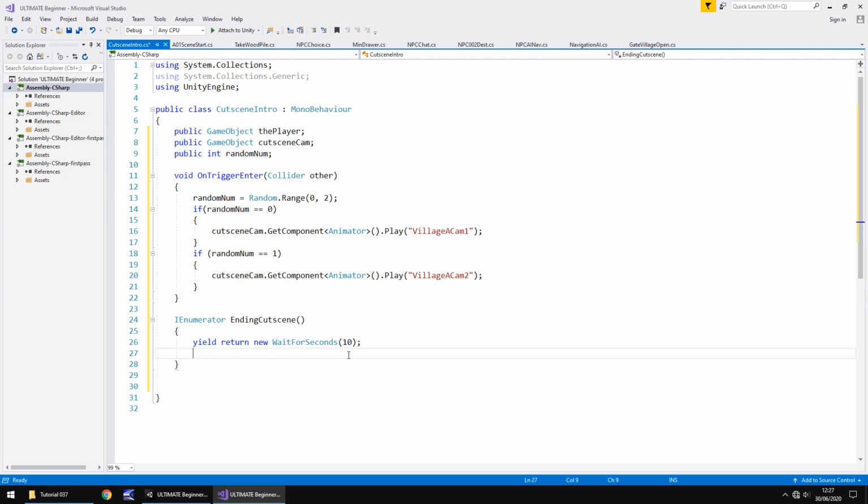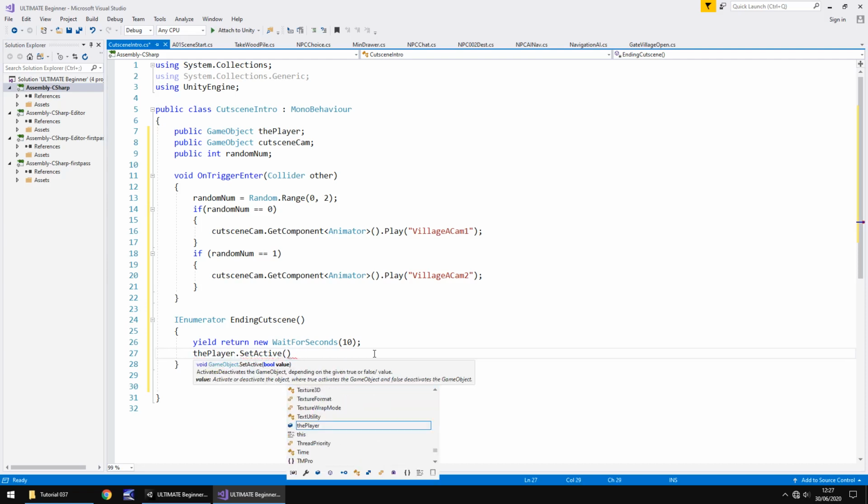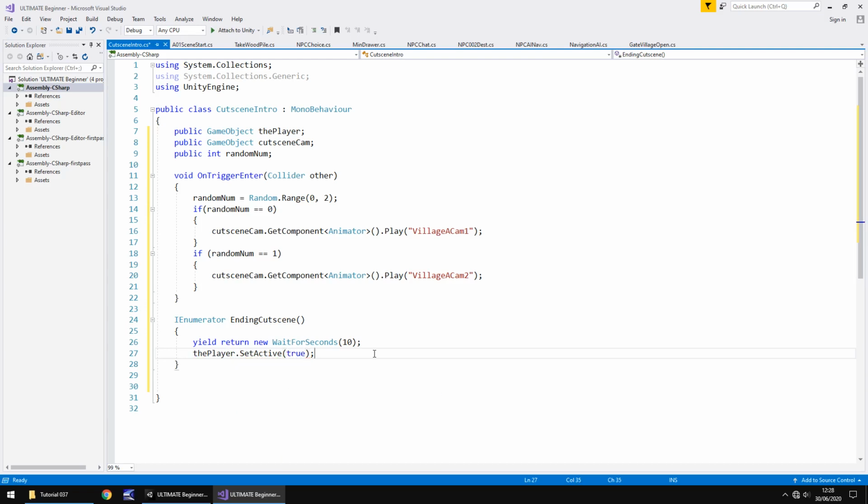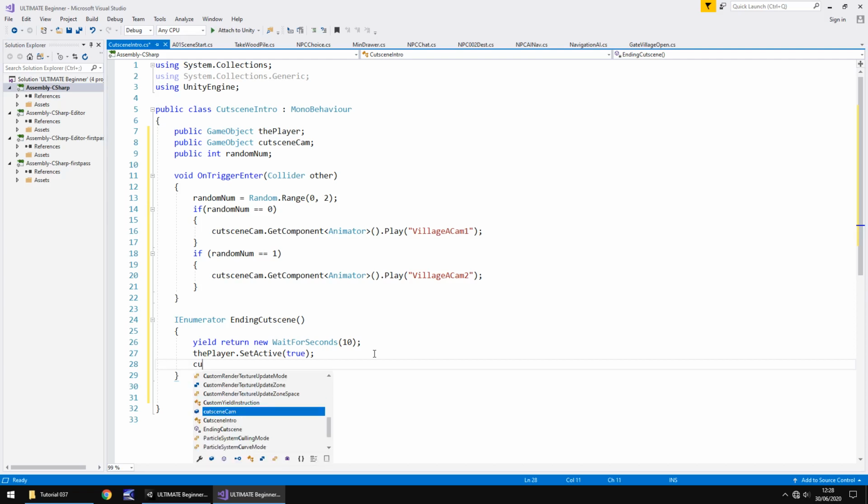So yeah, after 10 seconds, we're going to need to put the player back on. So player.SetActive is true, and obviously we haven't turned him off just yet, but we're going to deal with that at the top of that OnTriggerEnter method because we need to add in something extra as well. At the same time as putting the player back on, we need to turn that cutscene cam off. So cutscene cam dot SetActive false semicolon.